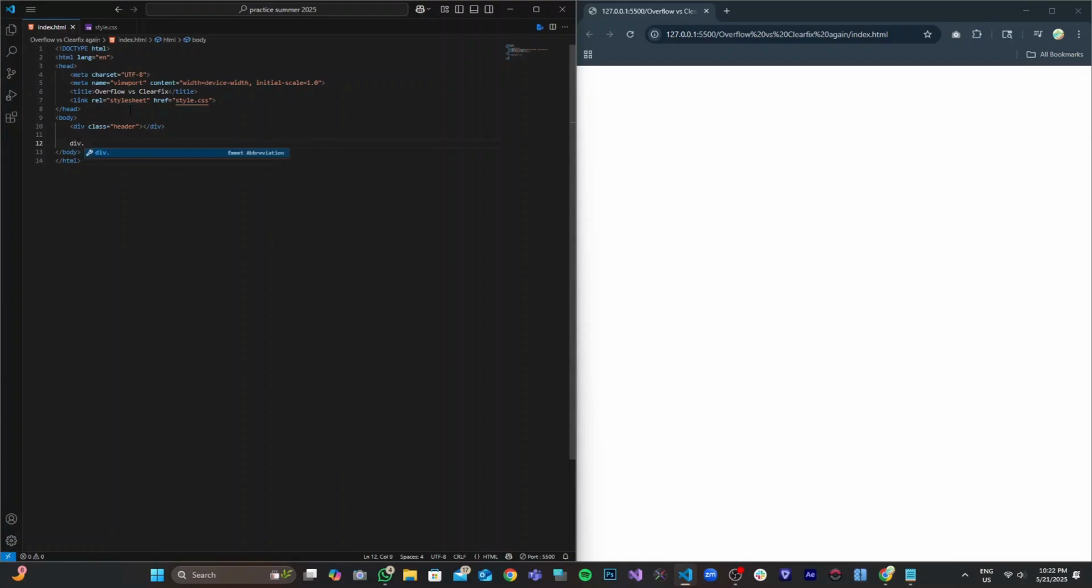A container that's wrapping into two contents. A contact. And a blog. Finally, a footer.